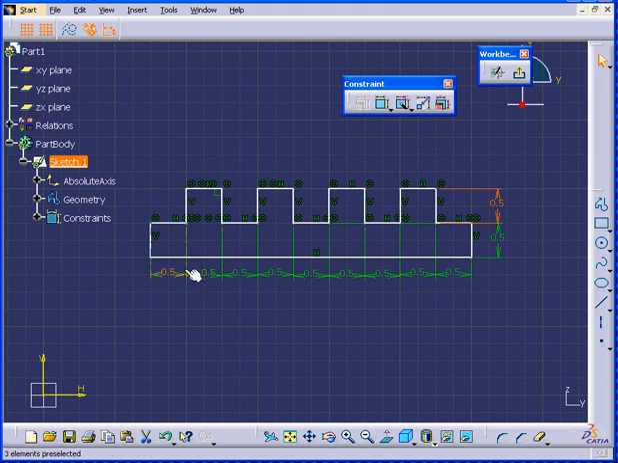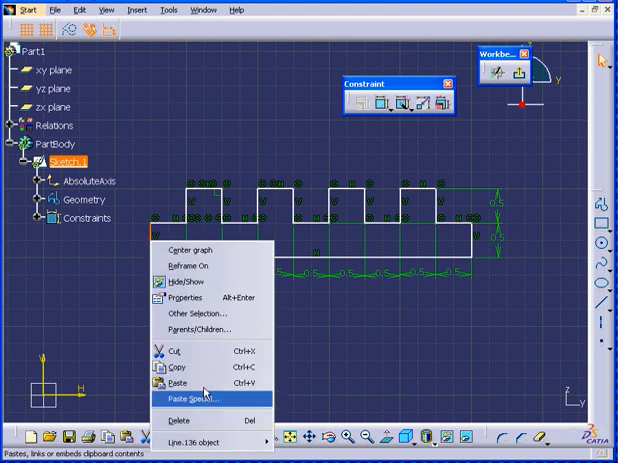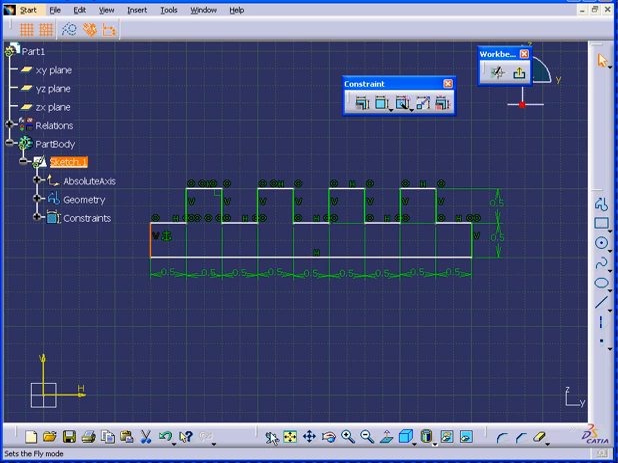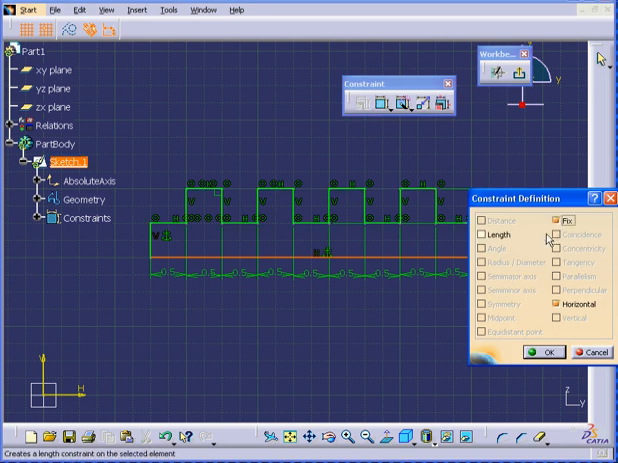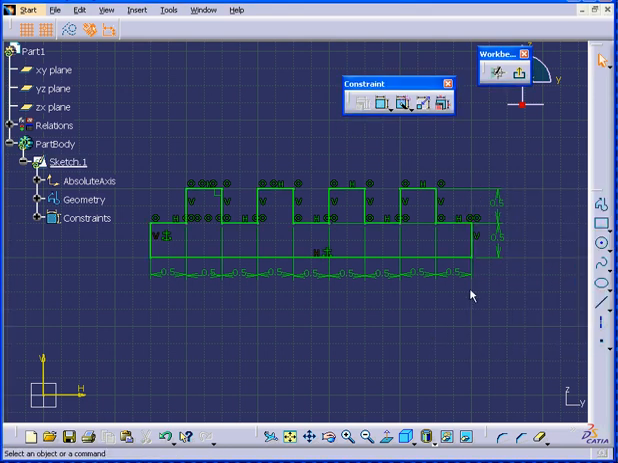And now, to fully constrain this sketch, I'm going to apply the Fix command. We can do the same by clicking Constraint Definitions and selecting Fix. Click OK. Now we have a fully constrained sketch.